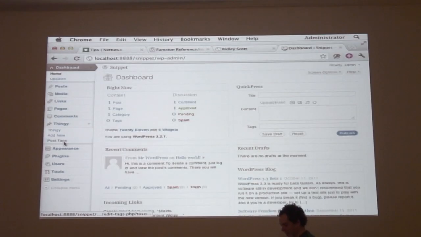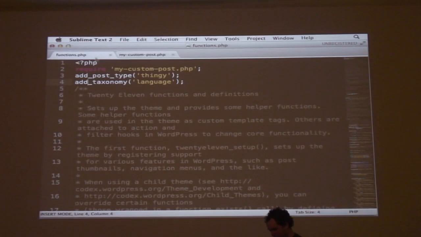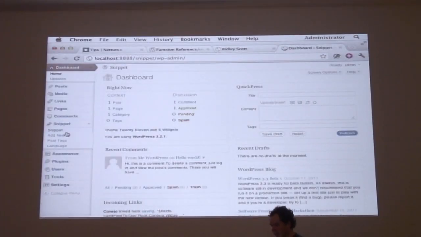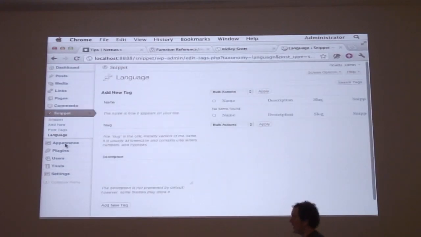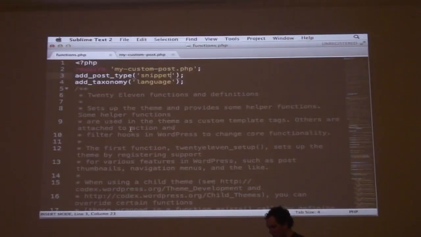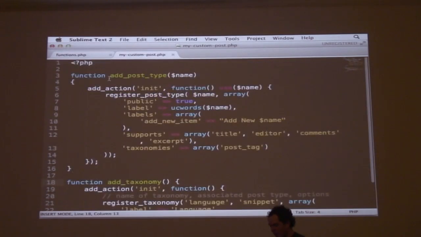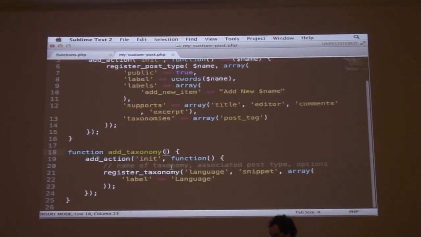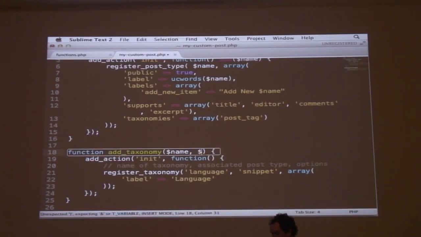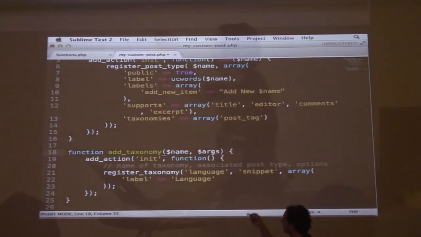Okay, and now we get this weird thing, post tags. Let's rewrite our function name to snippet. Okay, so now we have snippet. We have the ability to filter according to the built-in tags. And now we have this new language taxonomy. Cool. Let's do one more, and let's also make this a little more dynamic like we did with add post tag. So add taxonomy is going to accept the name, and it's also going to accept a list of arguments. And then shortly I'm going to show you how to merge your arguments so that whatever you pass in overrides what's built in.